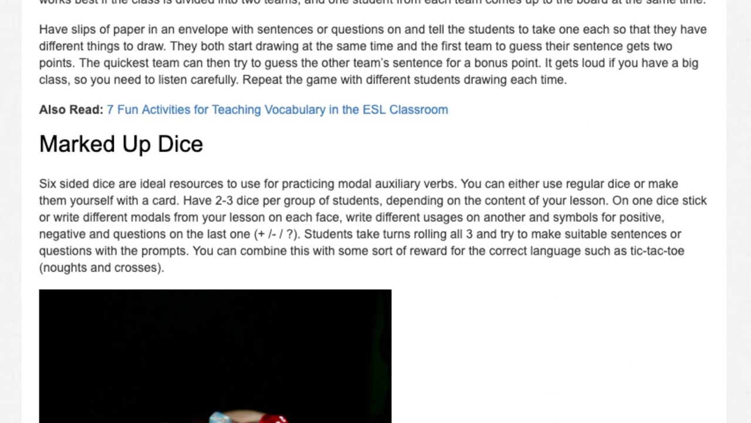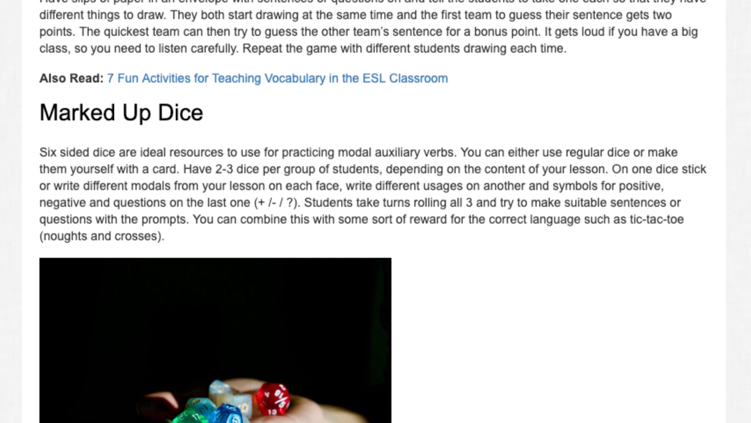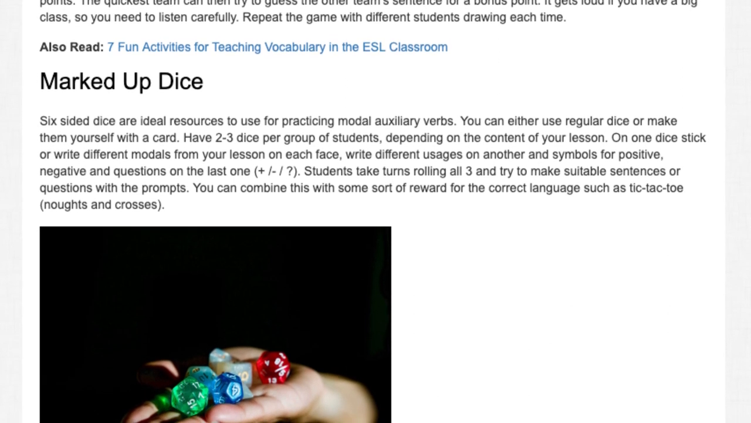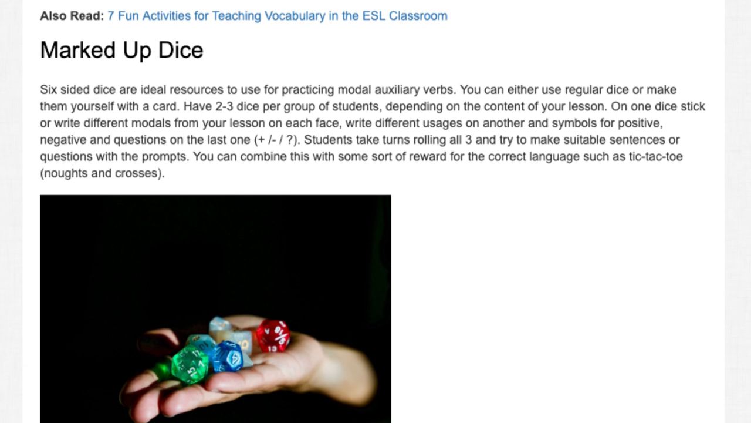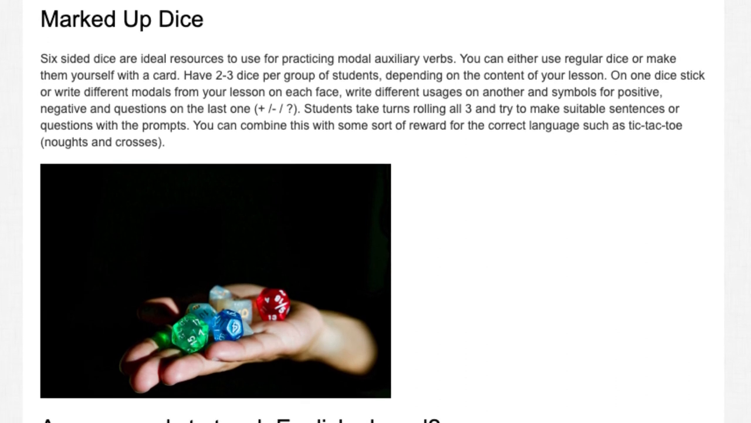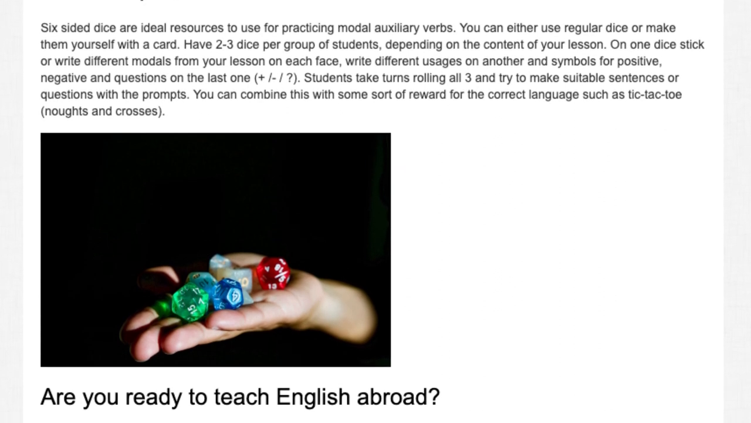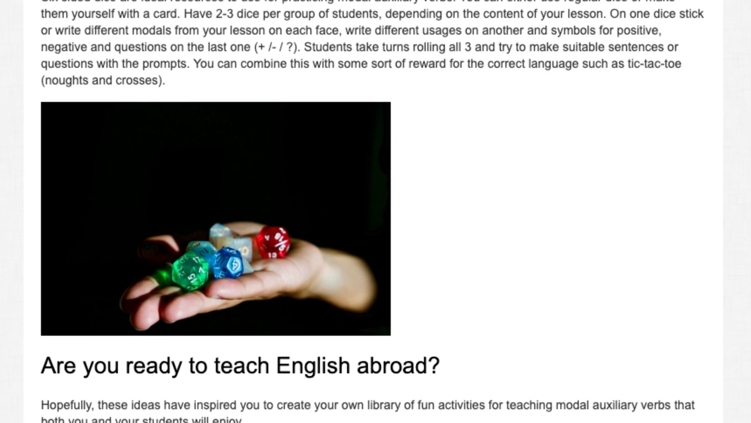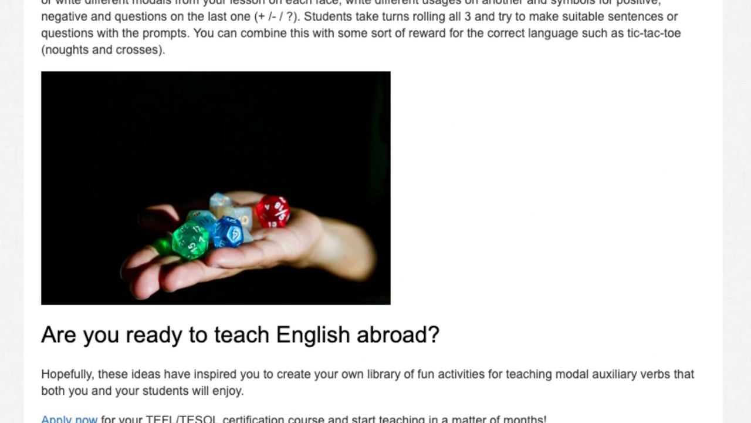Marked up dice. 6-sided dice are ideal resources to use for practicing modal auxiliary verbs. You can either use regular dice or make them yourself with a card. Have 2 to 3 dice per group of students, depending on the content of your lesson. On one die stick, or write, different modals from your lesson on each face, write different usages on another, and symbols for positive, negative, and questions on the last one. Students take turns rolling all 3 and try to make suitable sentences or questions with the prompts. You can combine this with some sort of reward for the correct language, such as tic-tac-toe, noughts and crosses.